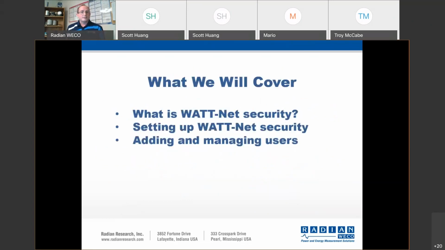What we're going to cover today is, what is WATnet security and what do those features do? And of course, how to set up WATnet security. We're going to talk about how WATnet security is focused on creating groups, assigning security access at the group level, and then adding users and assigning them to groups to give them that appropriate access.